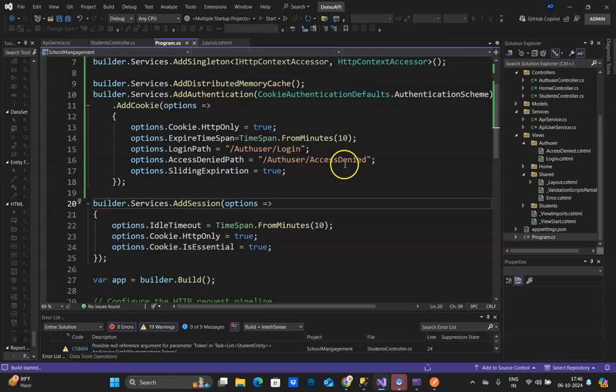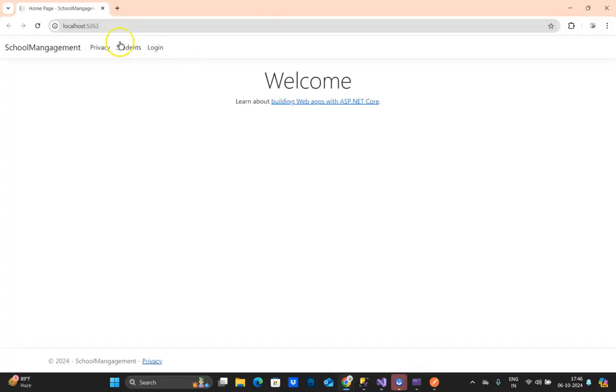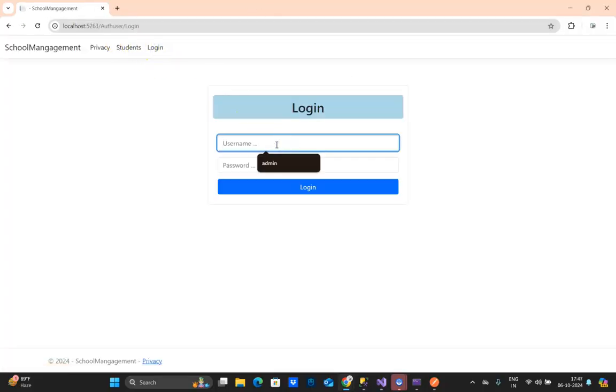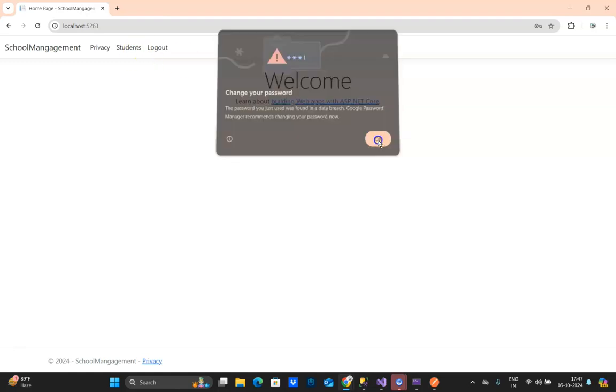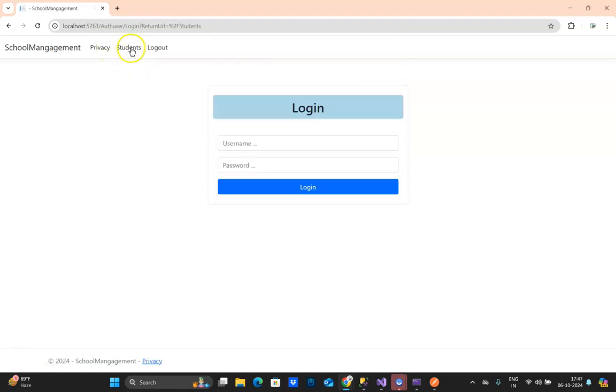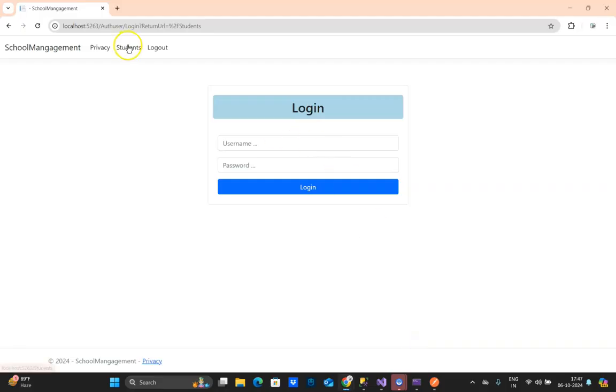There is still one exception which will come, and I'll show you why it is coming. So here we click on login, and we click on admin. Now we click on student. Now it is redirecting me to the login page, even though the user logged in is authorized. Even if I log out and log in again with student, it will not allow me. So I click on login, and I use student this time.